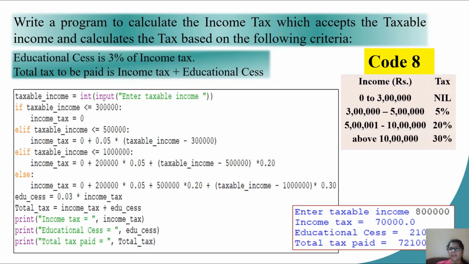So I want to calculate the income tax, which accepts the taxable income and calculates the tax as per the given slabs. There are various slabs: 0 to 3 lakh there is no tax. Then from 3 to 5 lakh the tax will be evaluated at 5%. From 5 to 10 lakh it will be at the rate of 20%. Above 10 lakh, 30%. Over and above this tax, there is also an educational cess which needs to be calculated as 3% of the income tax. So the total tax payable by a person becomes income tax plus the educational cess.